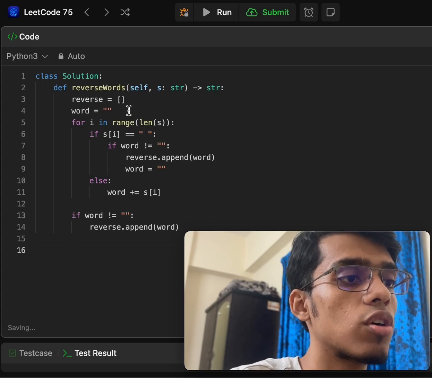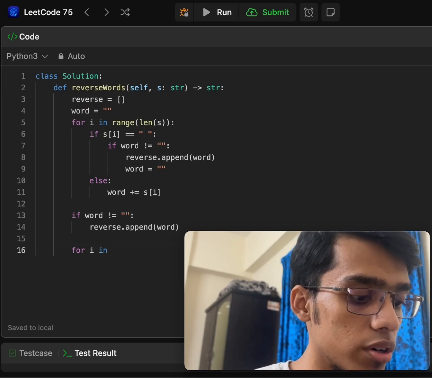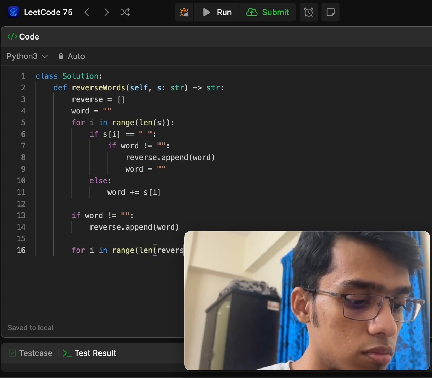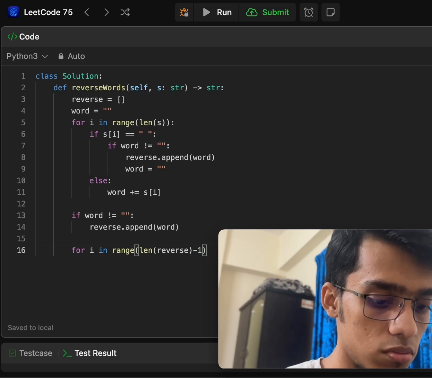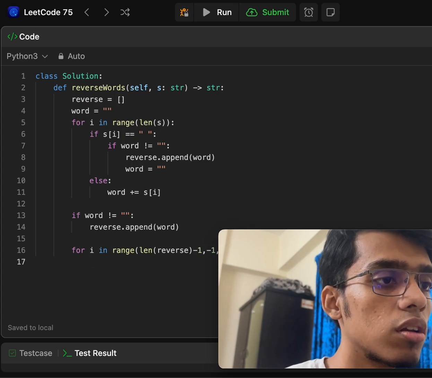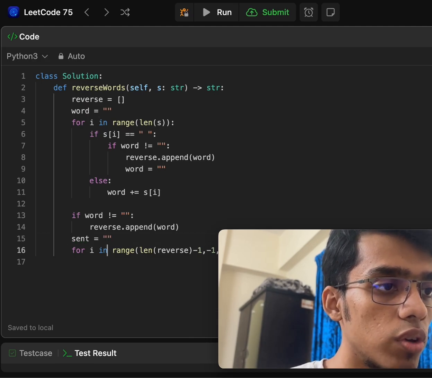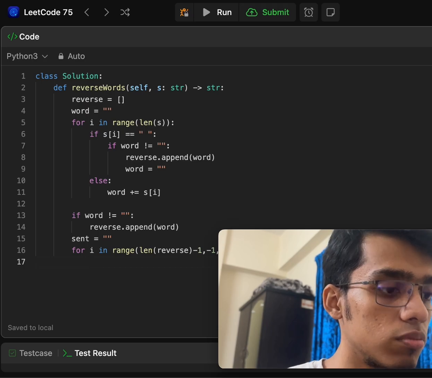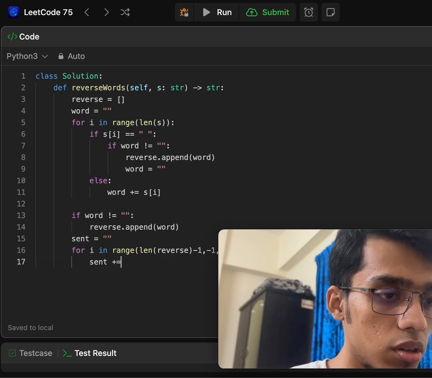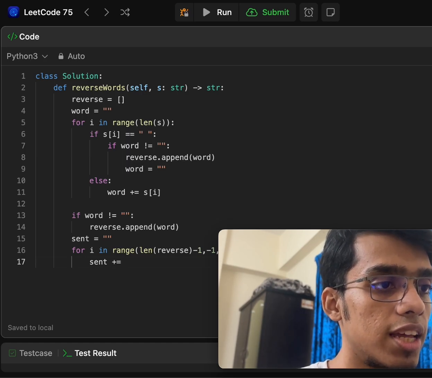Now our reverse list is complete. Now I'm going to traverse the reverse list, but in reverse, with -1, -1, and -1. Now I will create another string called send, which we are going to return. Now I'll add every word from reverse to our send string.